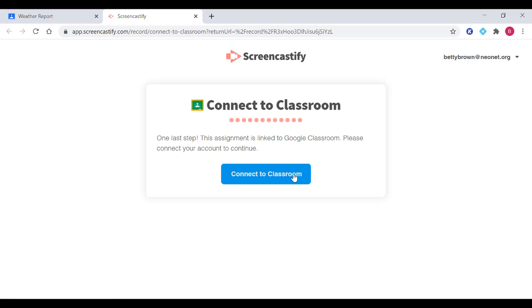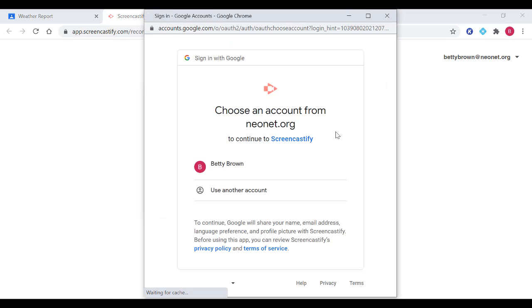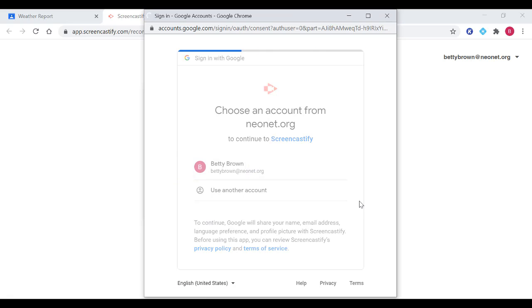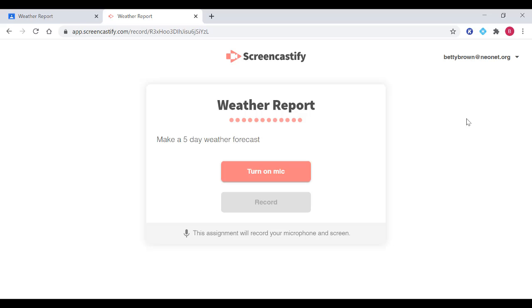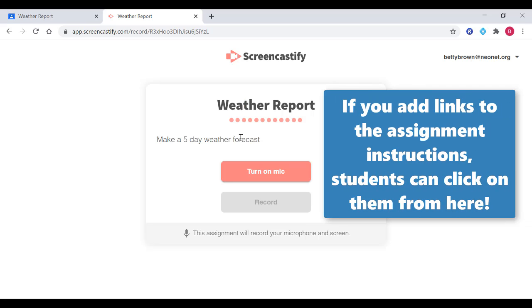It'll open up Screencastify. They'll have to connect to Google Classroom the first time and sign in. Now we have our assignment pretty much ready to go. We'll see we have the name of the assignment and any instructions. Of course, you can add more instructions than this. I was kind of simple with it. You can also put in extra links or more detailed instructions or whatever you want to have.